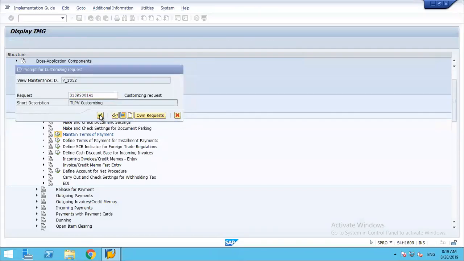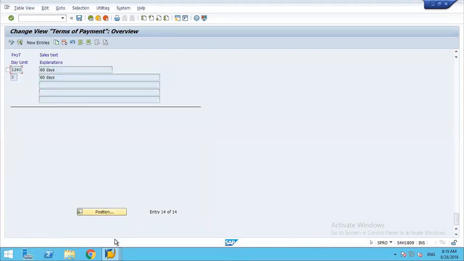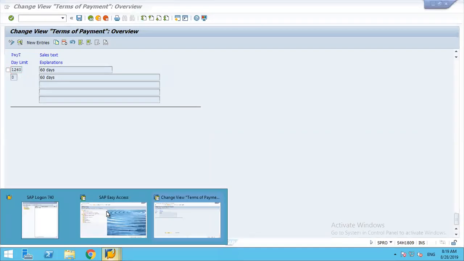Any question here in the configuration? So if I'm making a payment within 20 days, I will have a discount of 10%. If I make the payment in 60 days, I will not have any discount. Save. Any questions? Okay. Now let me go and post a transaction.